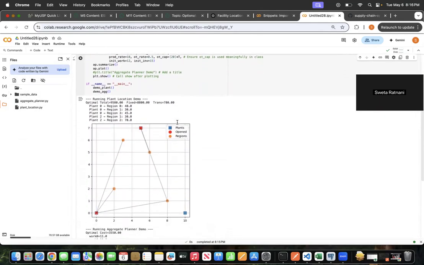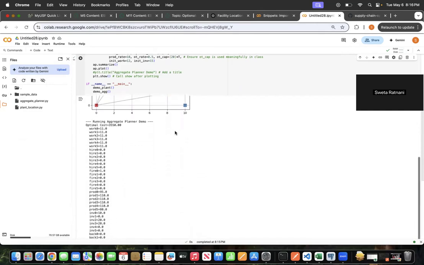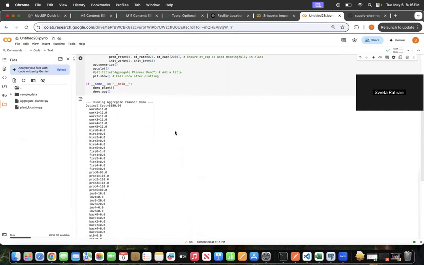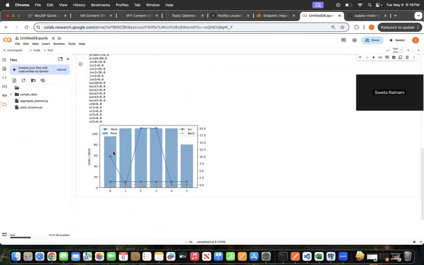Here are the results. So this is for plant location where the optimal cost is 9580, where the fixed is 8800, and the other one is 780. And now here is the results for second model, that is aggregate planner. The optimal cost is 3550. And here is the diagram of that.